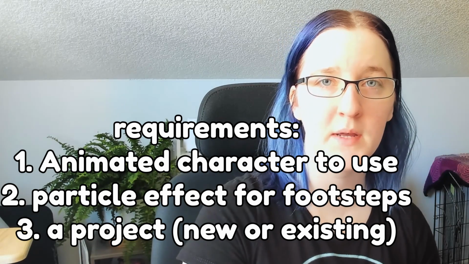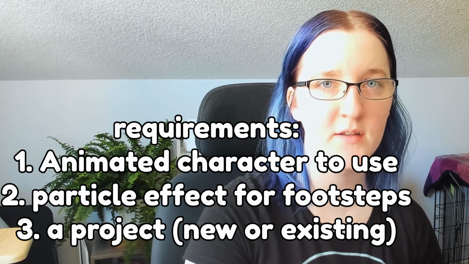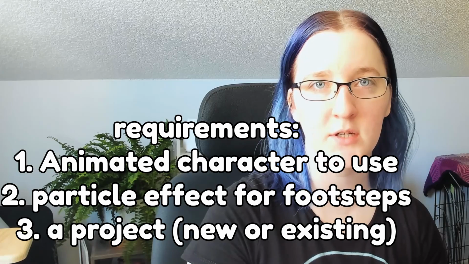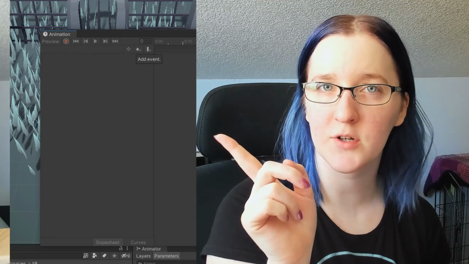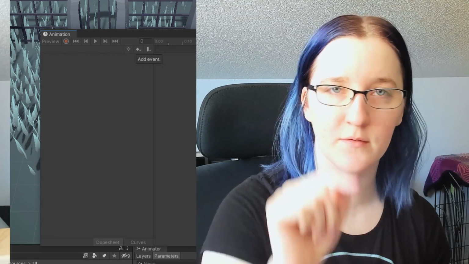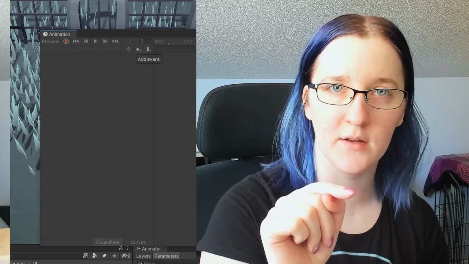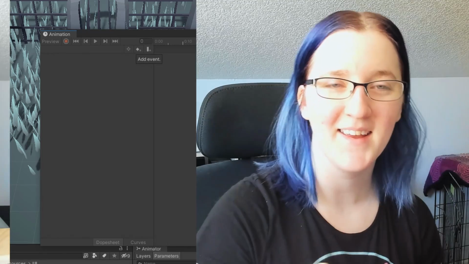I'll also mention I'm going to be demonstrating this on an imported animation that's imported with a model. You can also do animation events on animations that are made in Unity in the animation window. There's a little button. I'll see if I can get a picture of it here, but it's got a little flag on it, like a triangle, like a post-it flag, and that's what you'll want to press to get the same menu that we have on our import animation.